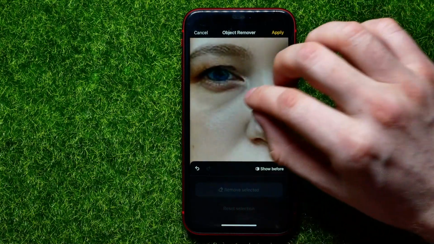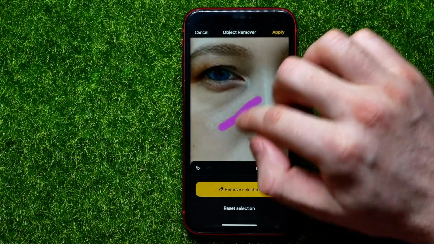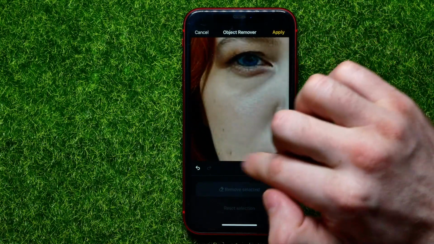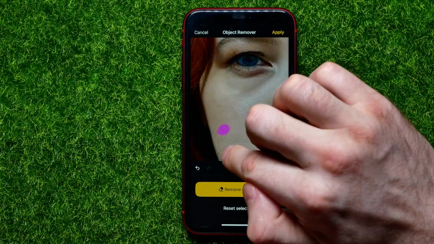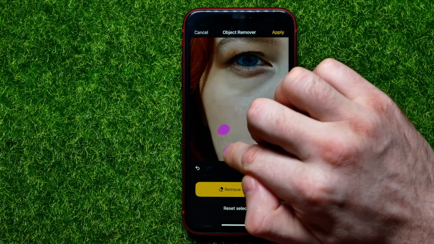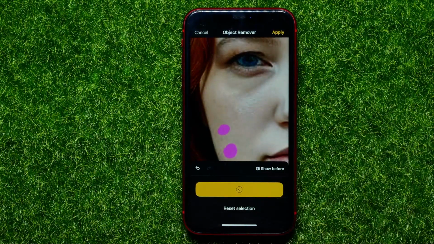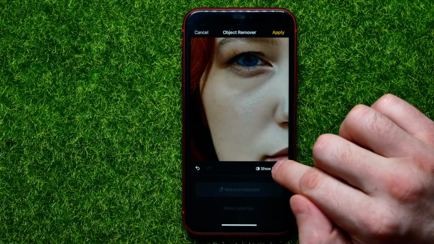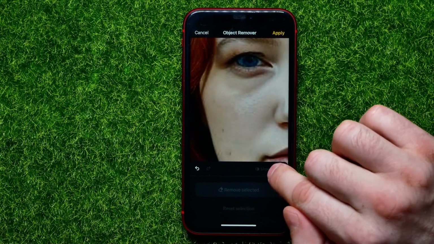And let me show you another one. So you can remove one more pimple in the simple way, just like that. You can highlight them, you can hit at remove selected, and now you see how you can easily remove any pimples from the skin.